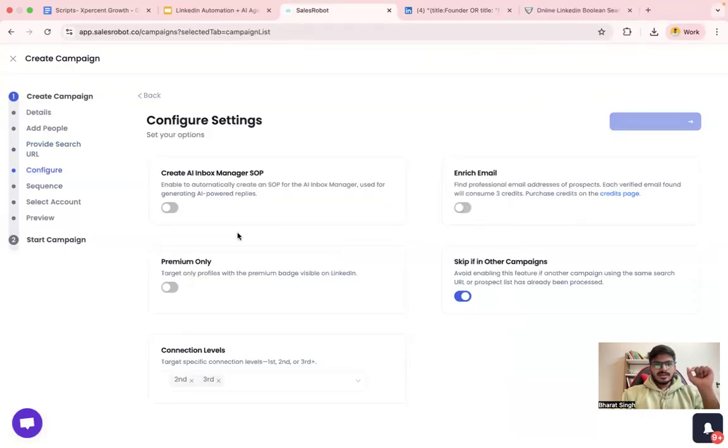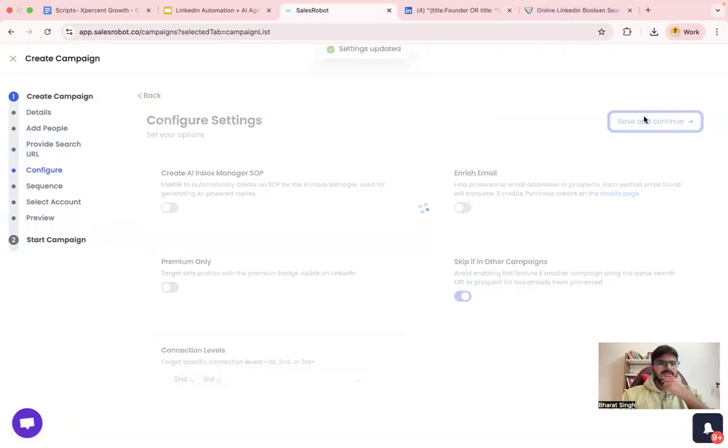Okay. Now, one most important thing. If you want to reach out to people who have money, a lot of times I do not reach out to people who are not active on LinkedIn. So I use a particular feature where I reach out only to people who are using premium in their account. Generally, if you have a higher audience size, switch on this toggle. But if the audience size is low, I will advise not to. So click on save and continue.